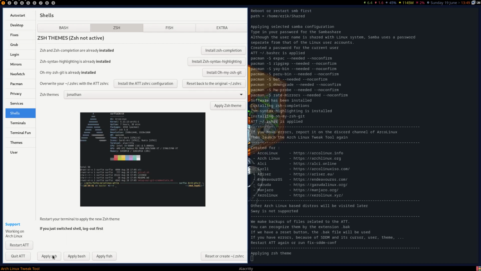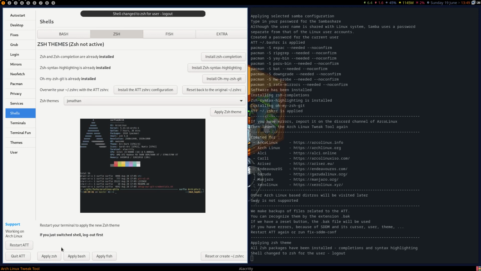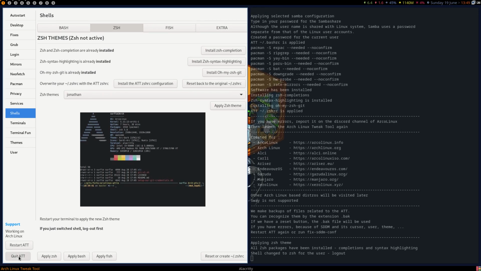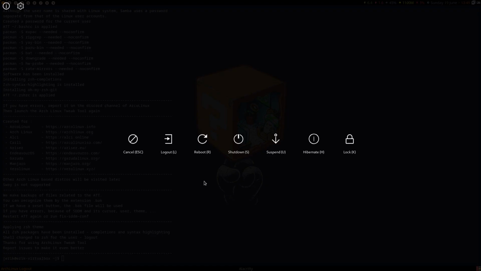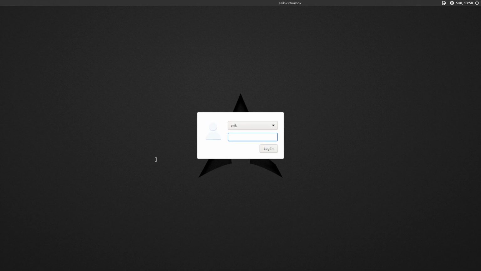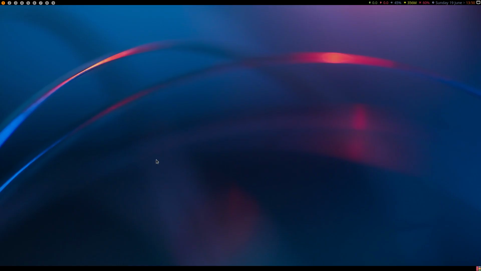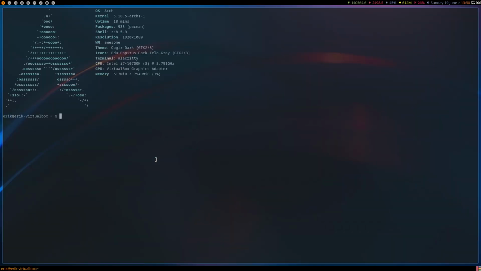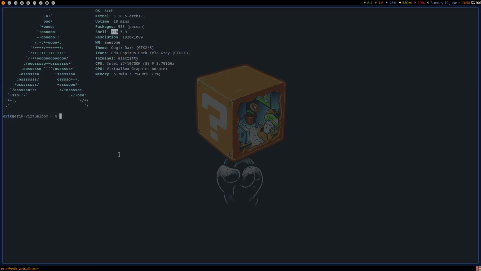If you just switched, log out, etc., so apply ZSH, that's what you should remember. Otherwise you say it's broken. No, it's not broken. It's your brain that's broken, right? Think about it. If you change shell, then you need to log out, log in, and suddenly you have ZSH.